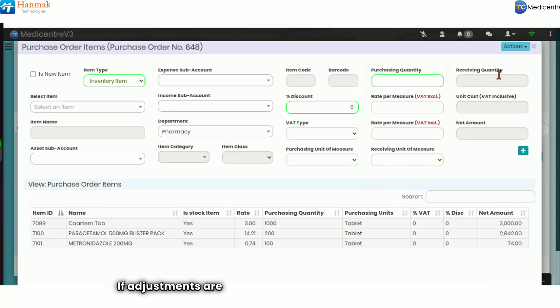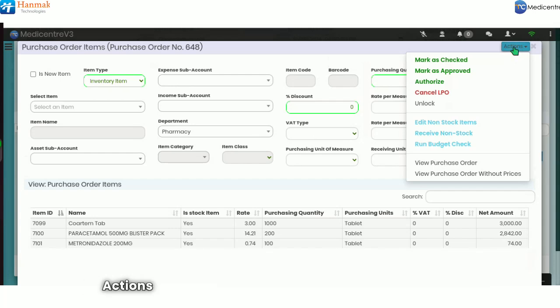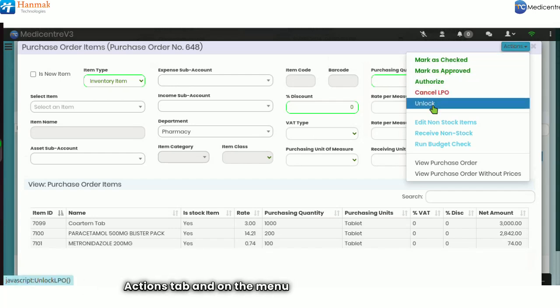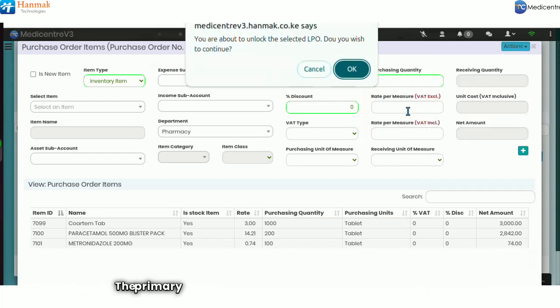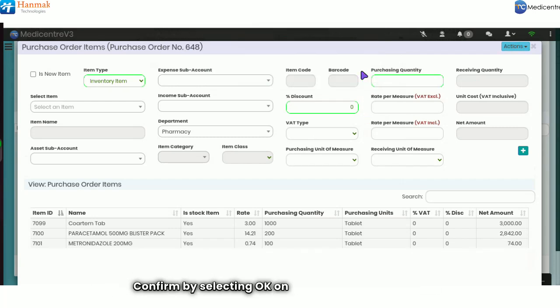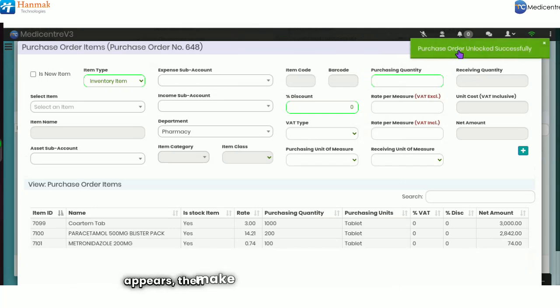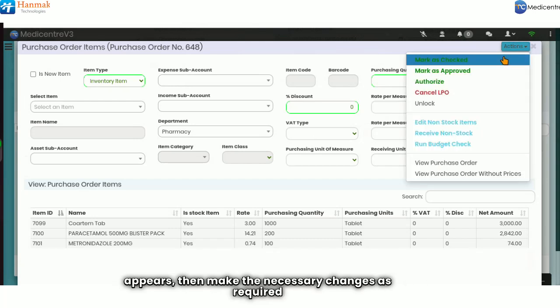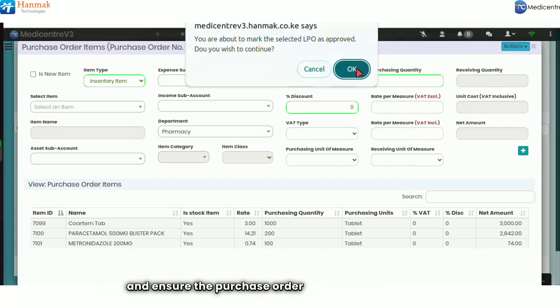If adjustments are required, they can click on the Actions tab and on the menu list, select Unlock. The primary reason we unlock a purchase order is to allow for adjustments to an approved order. Confirm by selecting OK on the prompt that appears. Then make the necessary changes as required and ensure the purchase order is reapproved.